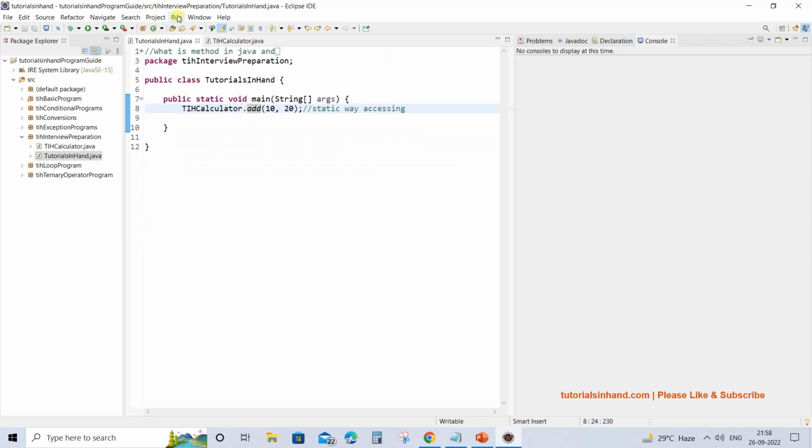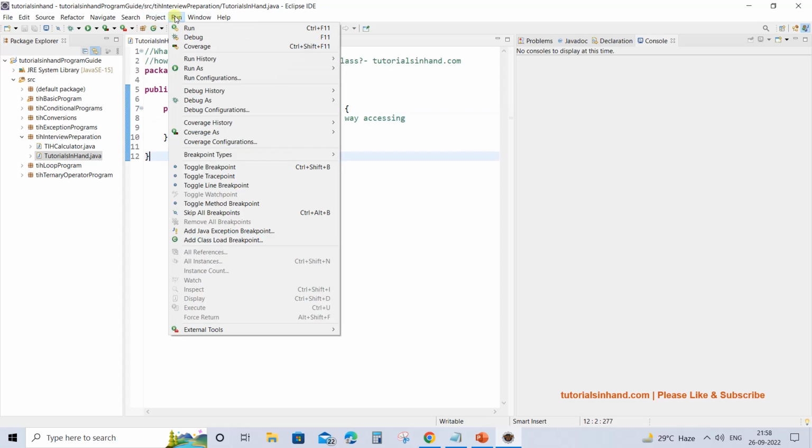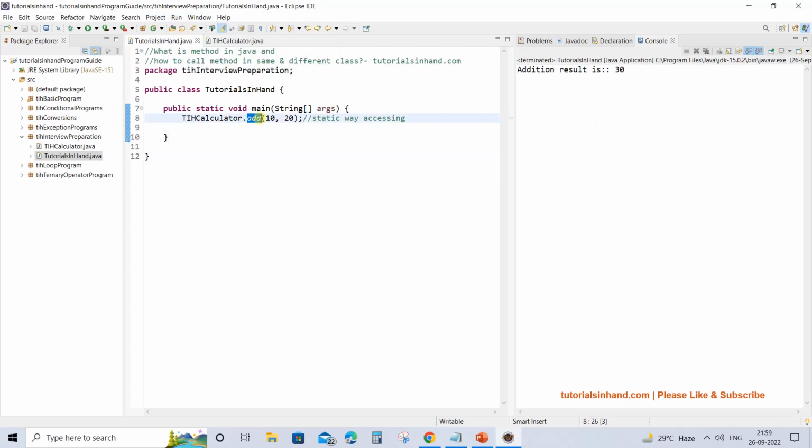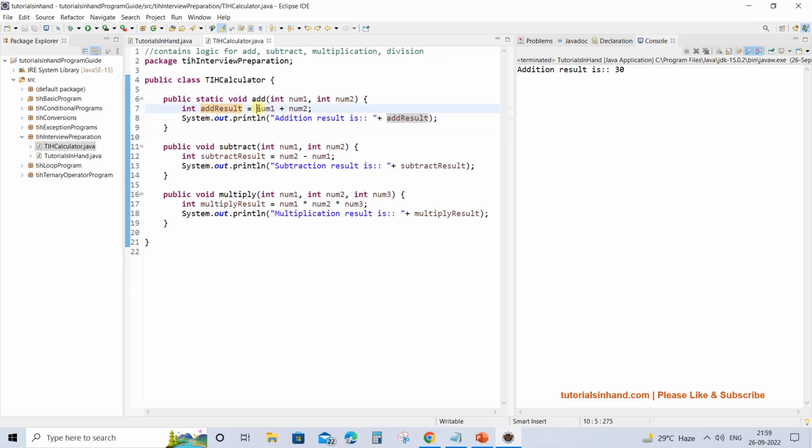Let's execute this and see whether we are getting the exact output or not. In this case you will see that add is getting called and addition result is 30 is getting printed, because 10 plus 20 will be calculated and that is getting returned here. 10 plus 20 is 30 and 30 is getting stored over here, which is getting printed from this place, and when we are printing this we are also printing this particular string, addition result is. That is what we are seeing, which makes the complete output. So this is how you can access any static method of another class.